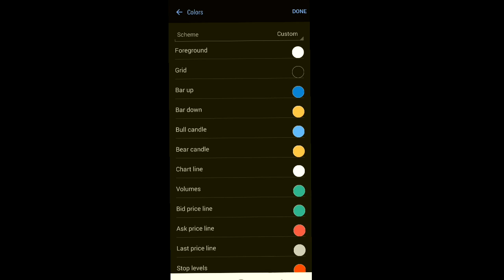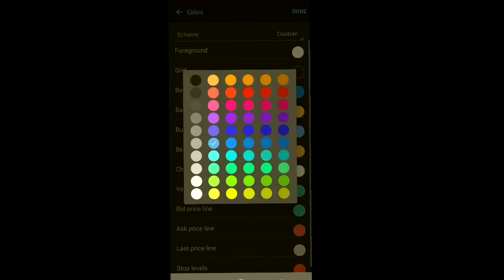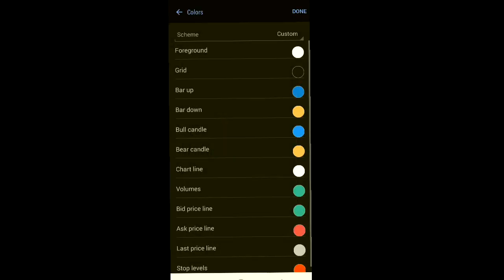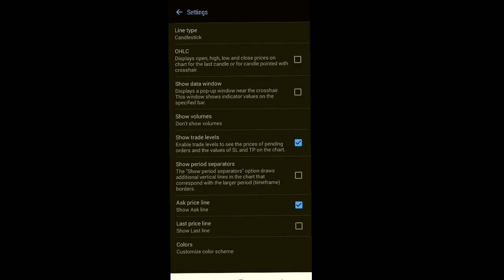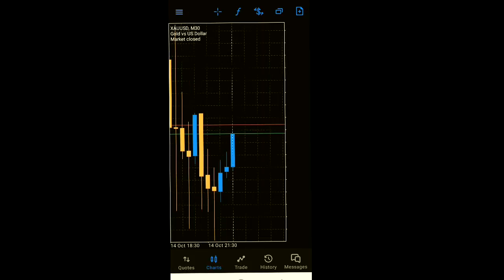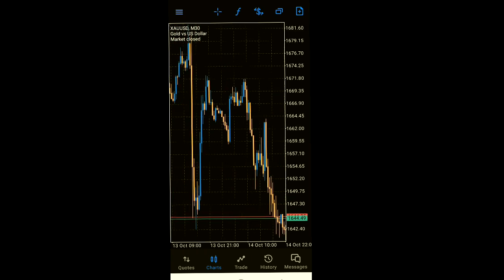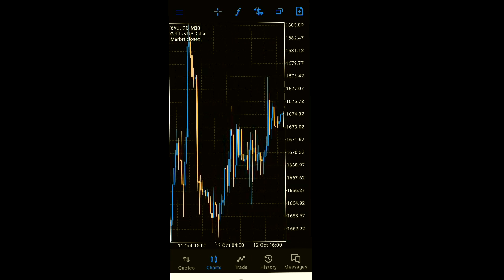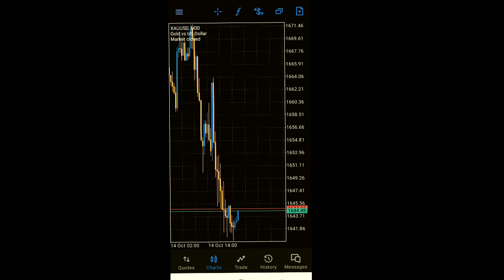Awesome. Let us look at our candlesticks now. Done. Back. And there we go. Everything is even. Like I said, you can use any color that you want.